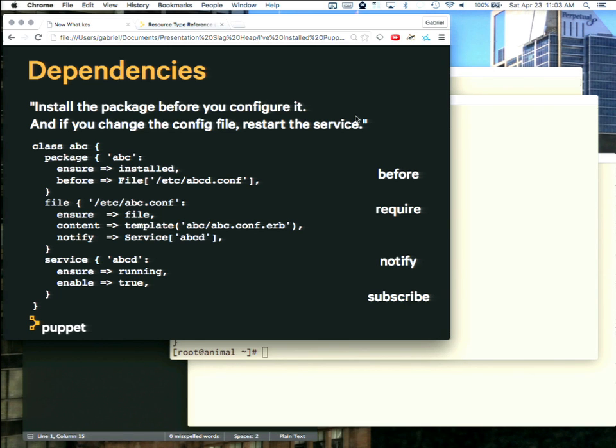You've got 4 of them that have 2 styles of each. You have before, which says this needs to be managed successfully before you bother with this one. You have require, which flips it. I would say this file requires the successful management of this package.